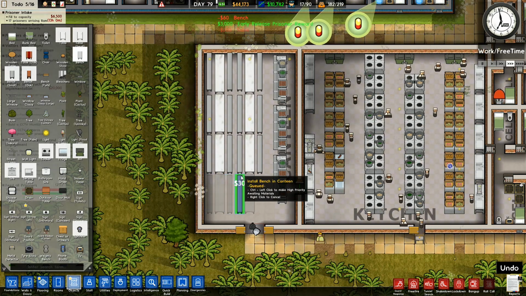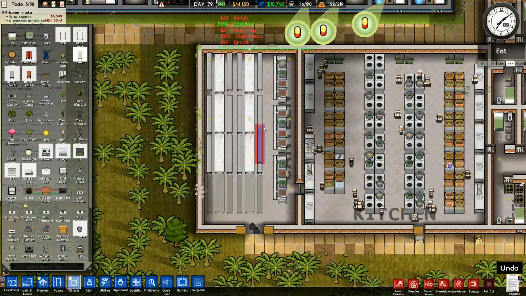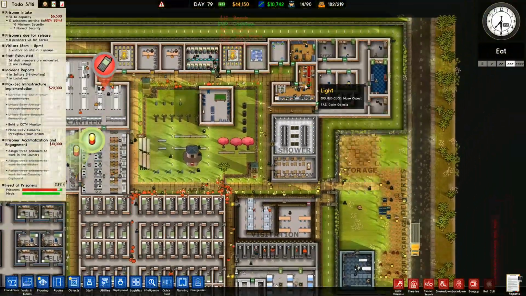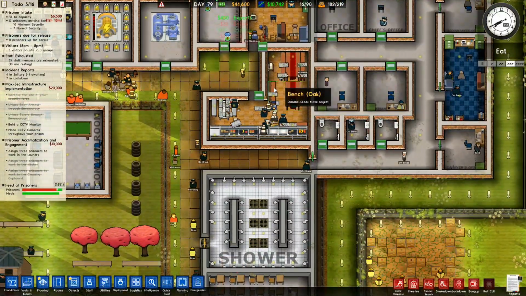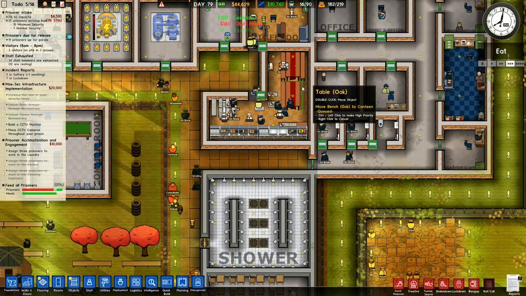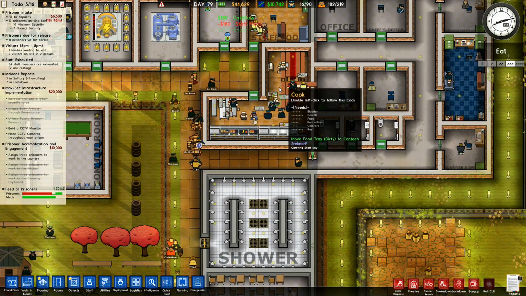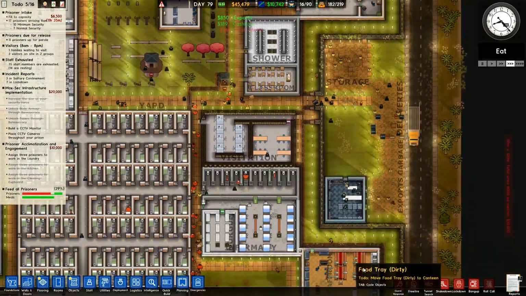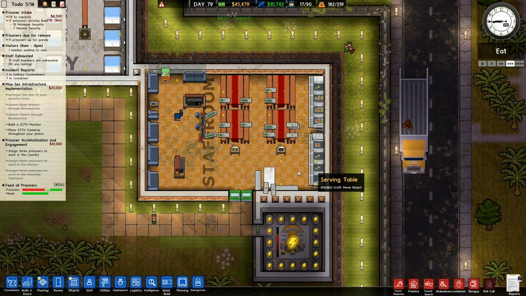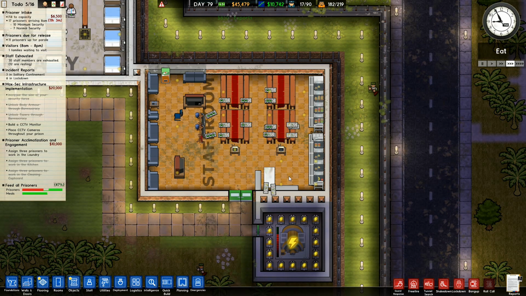We go 1, 2, 3, and 4. So that's all full of benches there. That will cover everyone I have in my low security areas. You over here, I've got a bench to go there, and then I've got a bench to go there. So I've got a small canteen here where people can come and eat, and I've got another staff canteen over here where they can also come and eat.